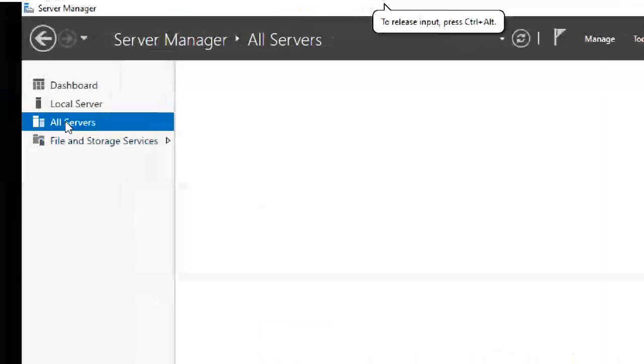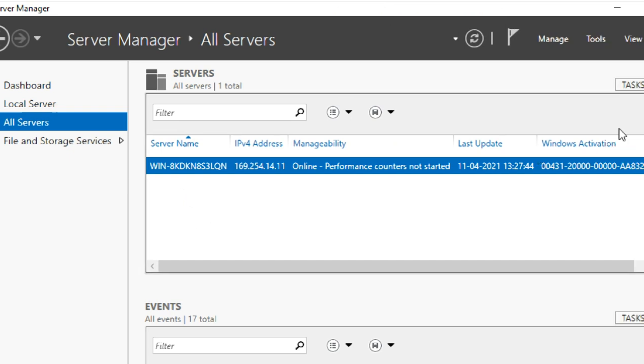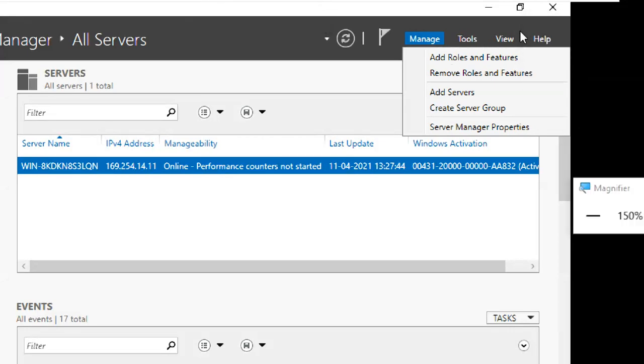Okay, All Servers means if in case I connected to multiple servers from here, it shows all the server information here. We can add it. Next one is Manage. What is this Manage? Okay, if you want to add a role or a feature, you can go to Manage and add it. Next, if you want to remove an added role or feature, you can remove it. If you want to add a server, any other server running in your network, you can add the server with IP or a name.